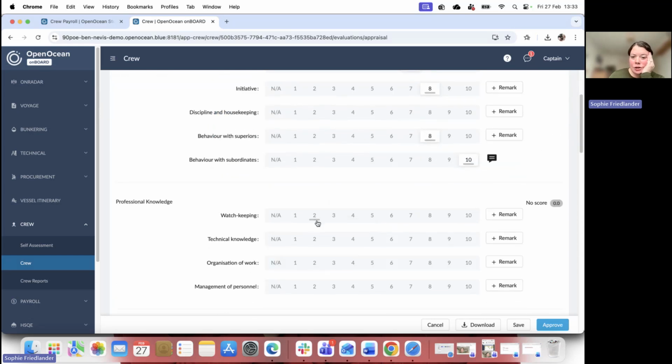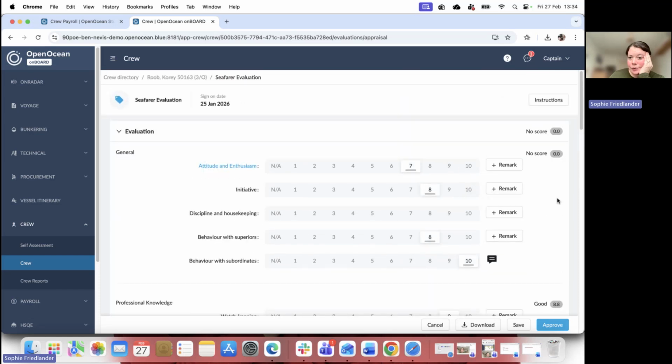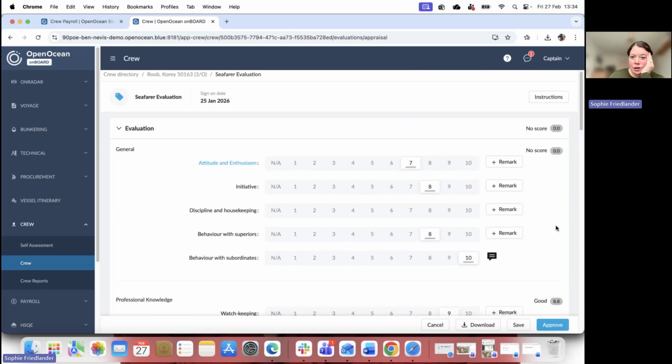Once you've filled out the entire form, that's a bit mean for watchkeeping, isn't it? Let's give them a 9. It will start to average out the blocks as well. So the scores, it will start to average out.